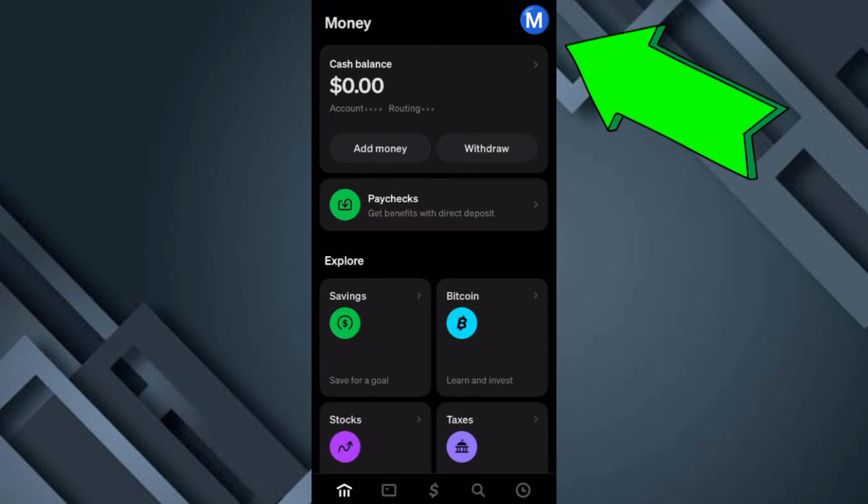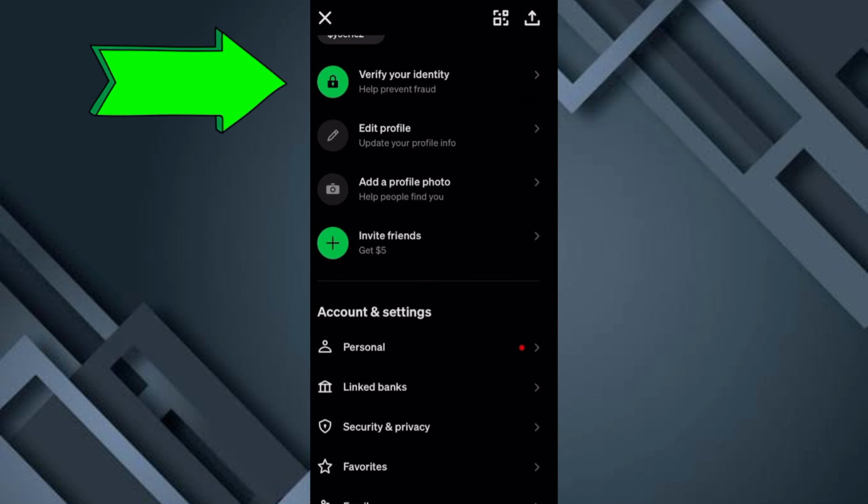First, open the Cash App and go to your profile to check your account details. Tap on Verify your identity. If you see couldn't verify, try again. Don't worry, just move to the next step.